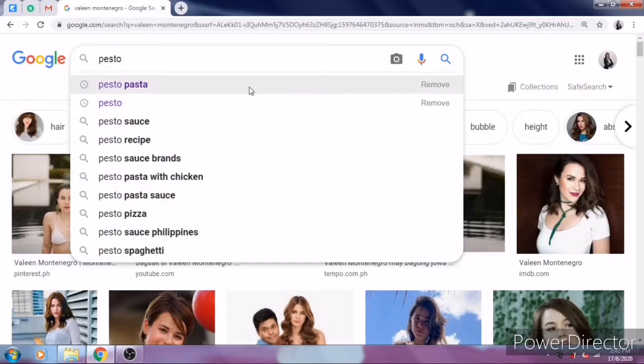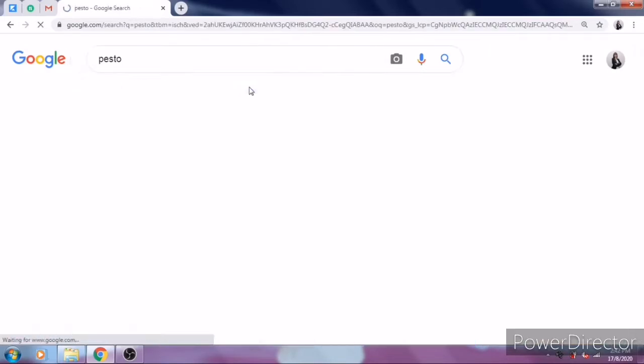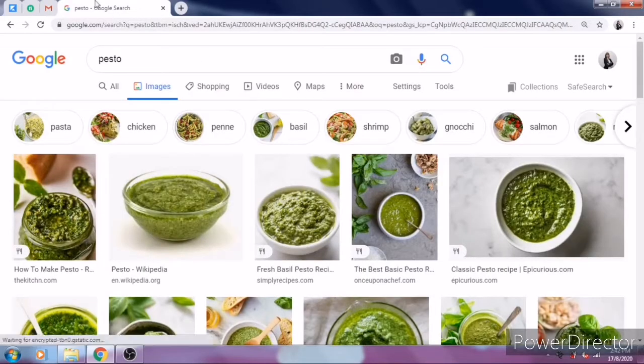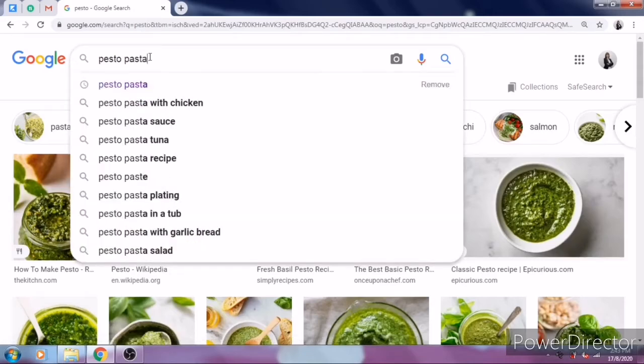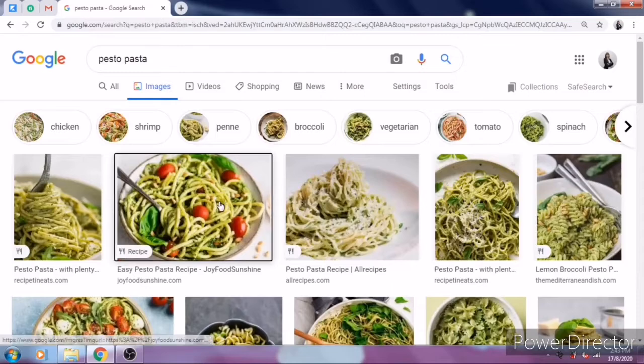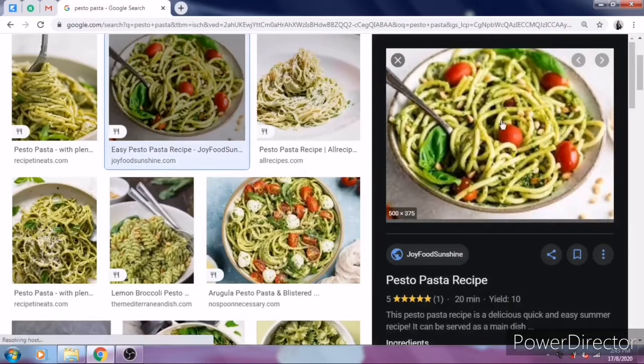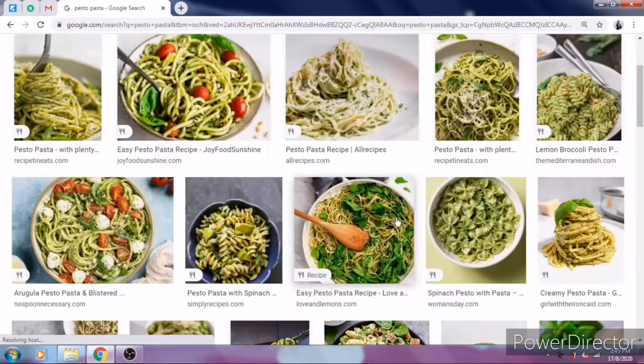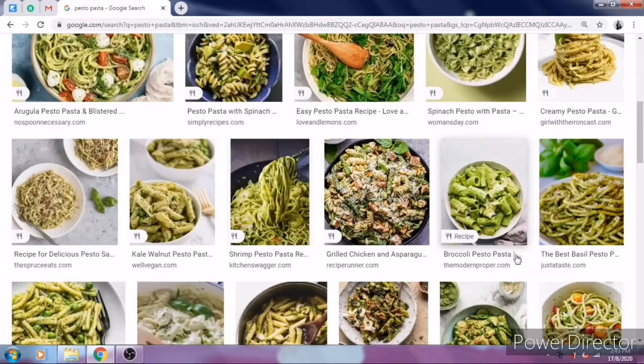Next, we'll search for a reference for the pesto pasta. As much as possible, I want the pesto to be clearly recognized. As you can see, there are lots of varieties of pesto pasta. So, I'll choose reference photos that contain the most common ingredients for a pesto pasta.